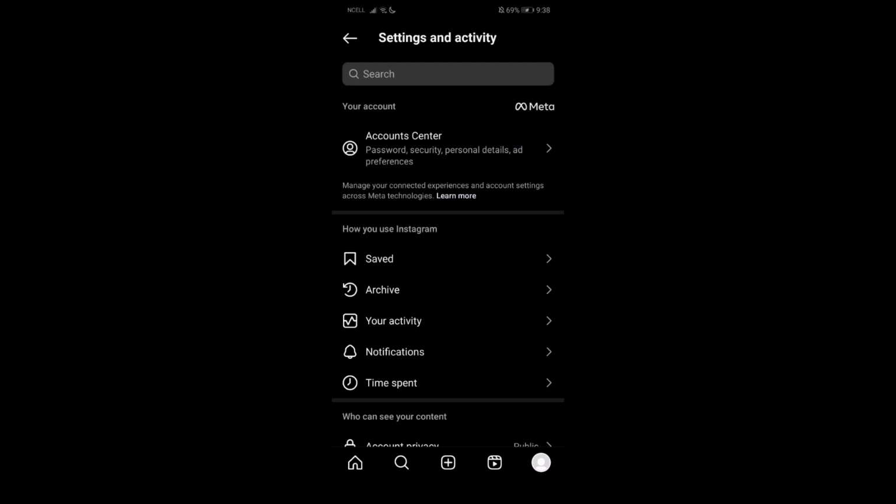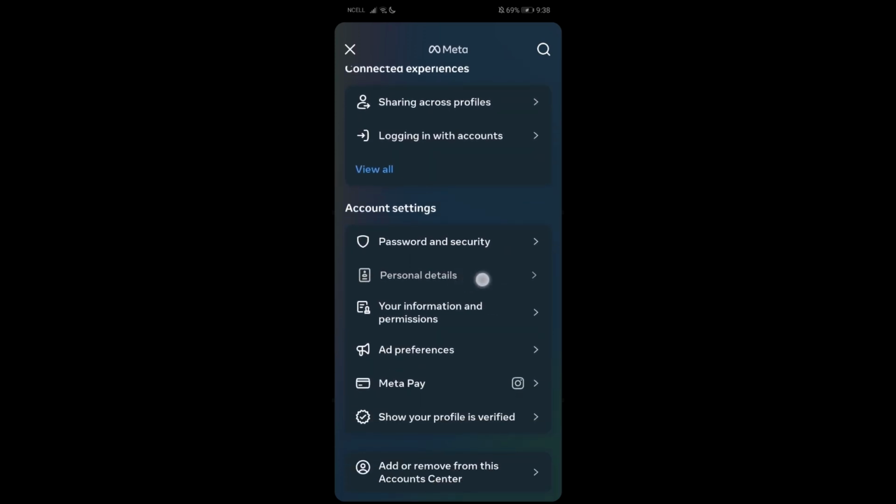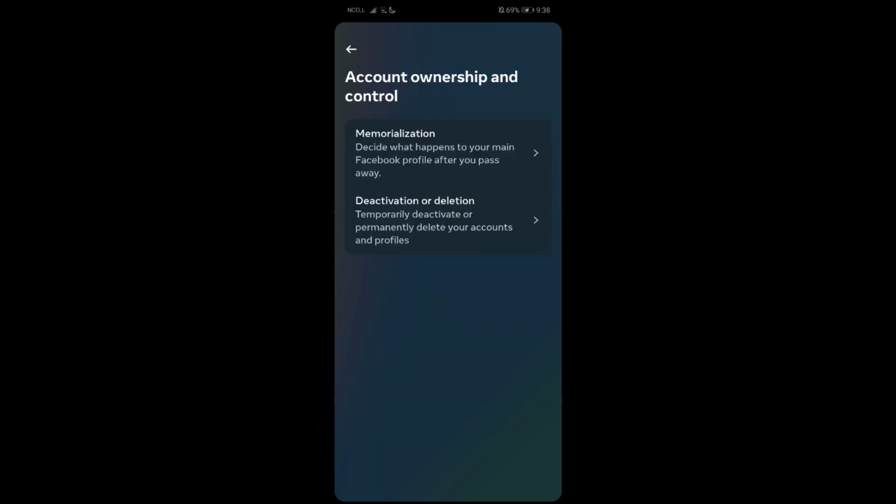Now go to Account Center and scroll a bit down until you find Personal details. Now go to Account ownership and control. From here, just choose the Deactivation or deletion option.